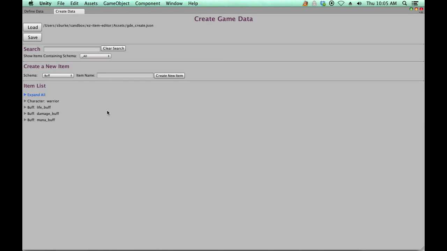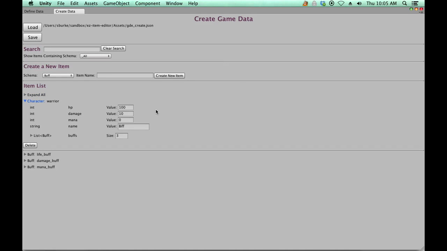So there you go. That's how you create an instance of the character class and define its fields. And in the next screencast, we'll go ahead and pull that data out during runtime and show you how that works.